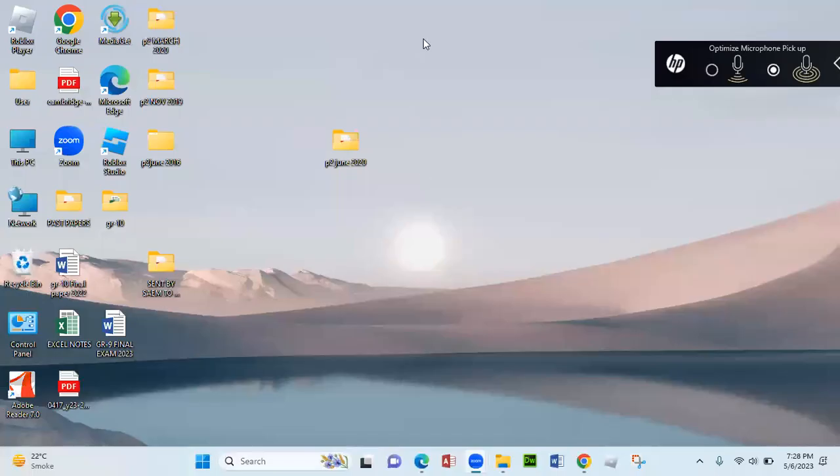Okay, we are going to do P2 June 2020. I've sent you the files. You create a folder like this and name it as P2 June 2020. Then you open Access.